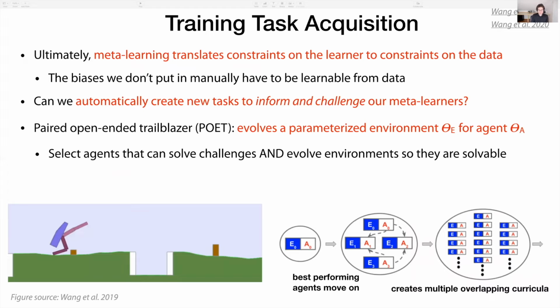Finally, one last thing about training task acquisition. It's important to realize that what meta-learning actually does is it translates constraints on the learners to constraints on the data, right? So if the learner doesn't learn fast enough, we parameterize some aspect, and then we learn that aspect on the training data. That means that we are limited by how much information that training data can give us. Right? So if our training tasks have not enough information, there's not so much we can learn.